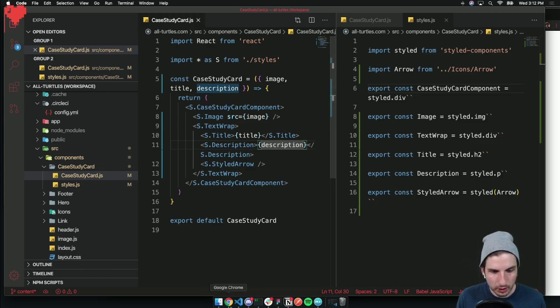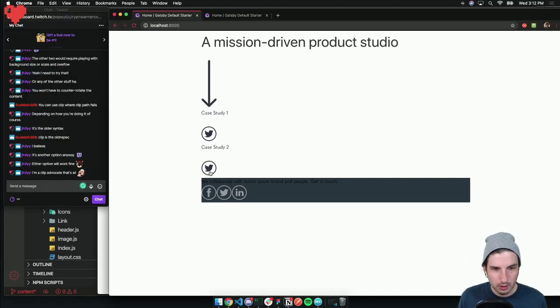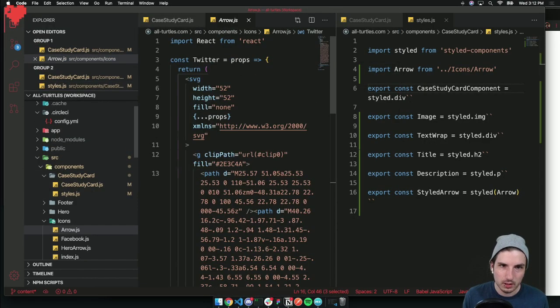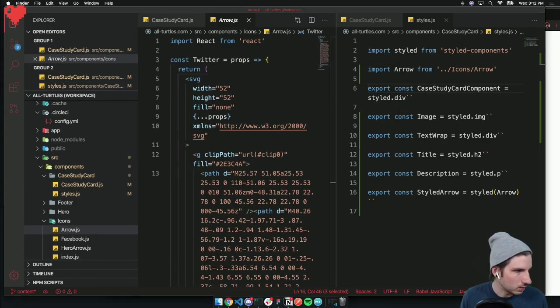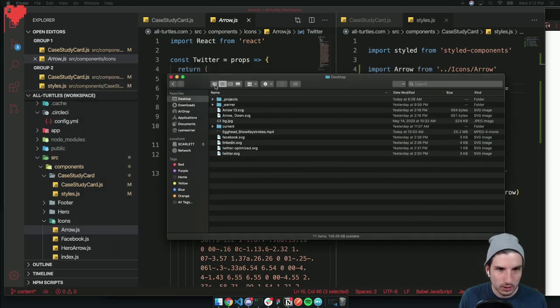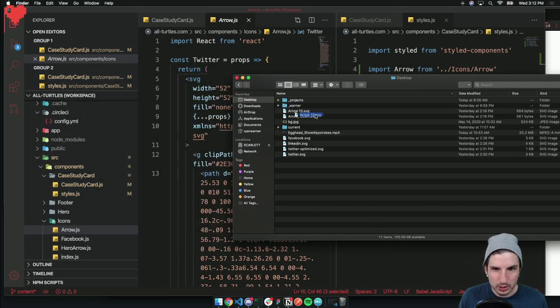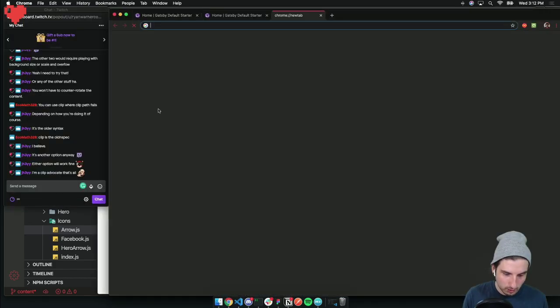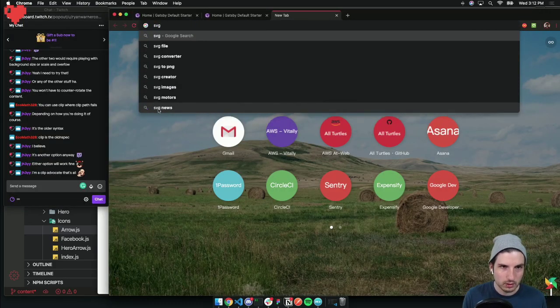All right, so we're rendering. I do see some extra Twitter icons. I think that's because the arrow SVG is not the right SVG. So let's grab the right SVG. I guess we should probably optimize it. Should probably add this to my notes too.